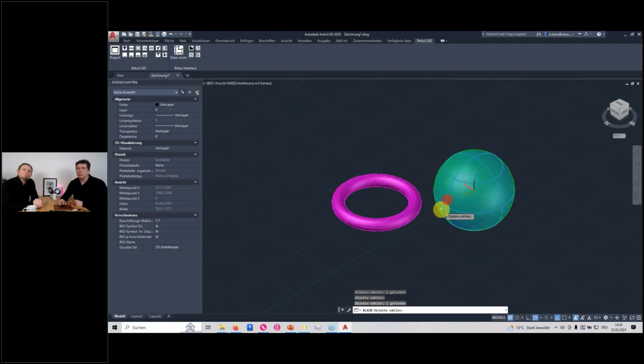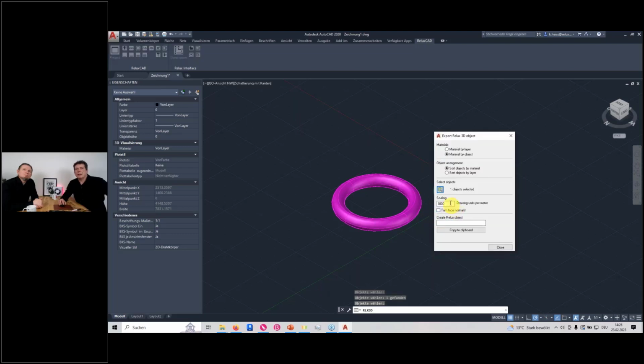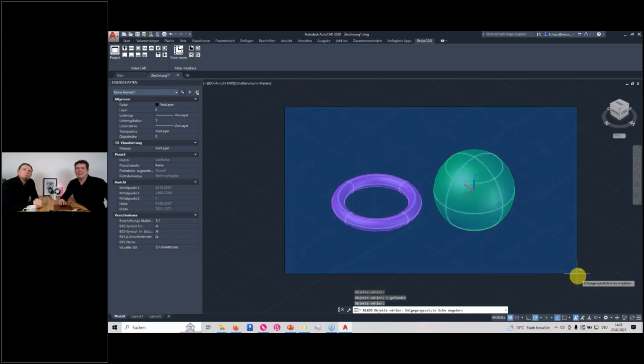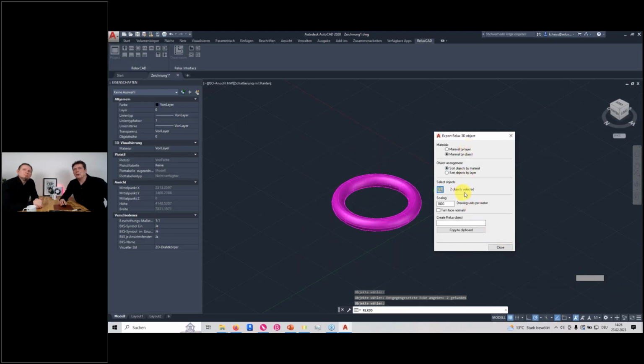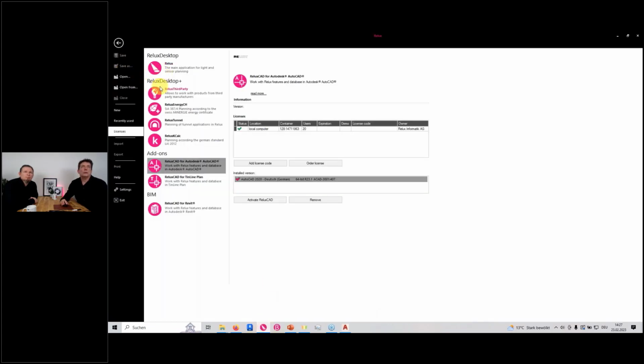Okay, now two objects are selected, and I have the possibility to copy these into the clipboard. It makes a tessellation of these volume models. This is also important information. This works with volume models, but as well with any kind of 3D mesh object inside of Relux. And after that, we can now go to Relux.